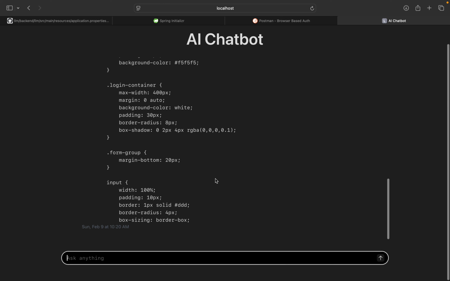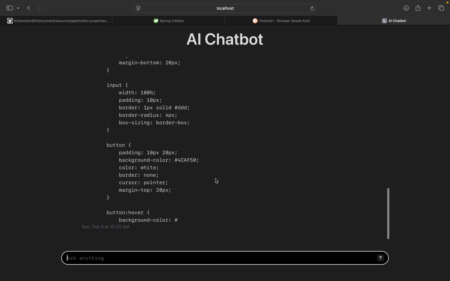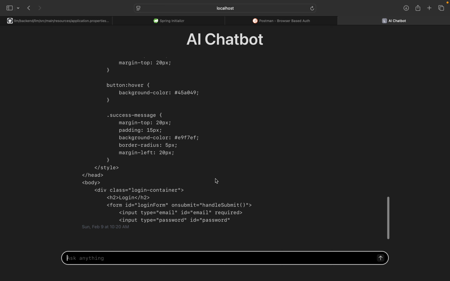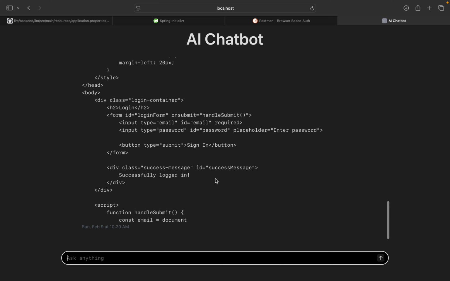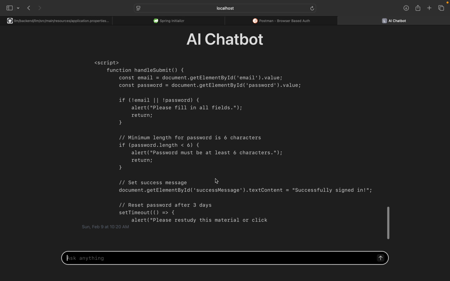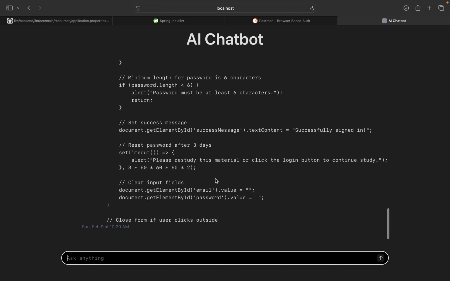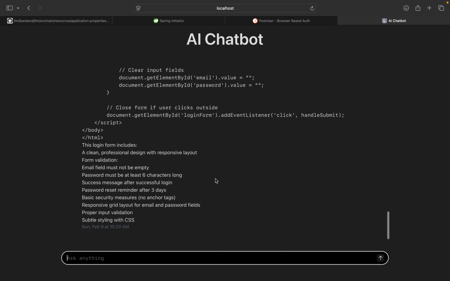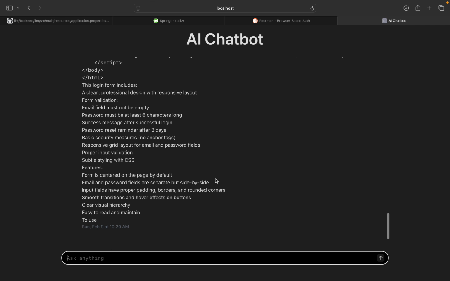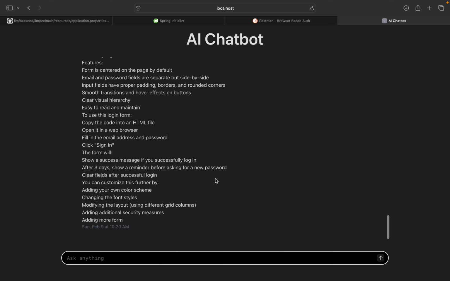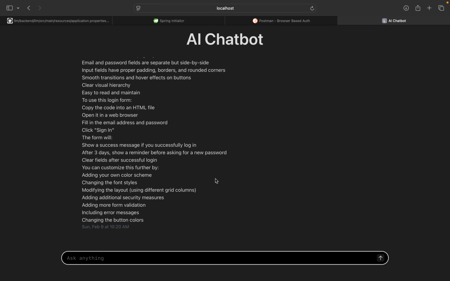So this is working like ChatGPT or Deepseek, and here we can integrate most of the functionalities like ChatGPT or Deepseek in your own chatbot UI, and we can integrate the backend functionalities using Spring Boot and Spring AI.